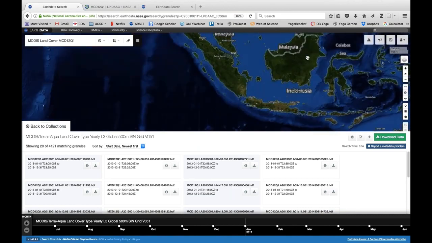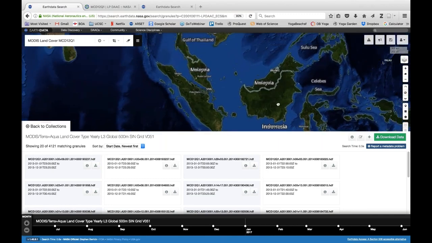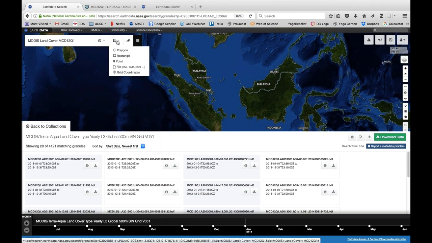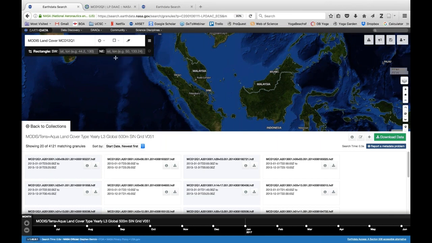So once we've zoomed into this region in this portion of Malaysia, north of Indonesia, we can then use the spatial filter and draw a rectangle. And once we draw this rectangle, the filter will automatically be applied to our search. And then you'll see this green outline that indicates the MODIS swath for this region.